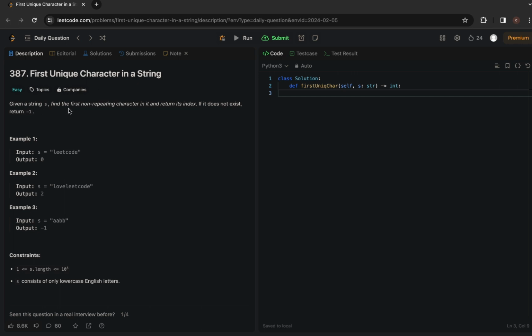Given a string S, find the first non-repeating character in it and return its index. If it does not exist, return -1. So we have to check if there is any element that occurs only once in this particular word, and you're supposed to return that first letter which only occurs once. Like for example, if I take A, B, B and C, you can see that A occurs once, B occurs twice and C occurs again once.